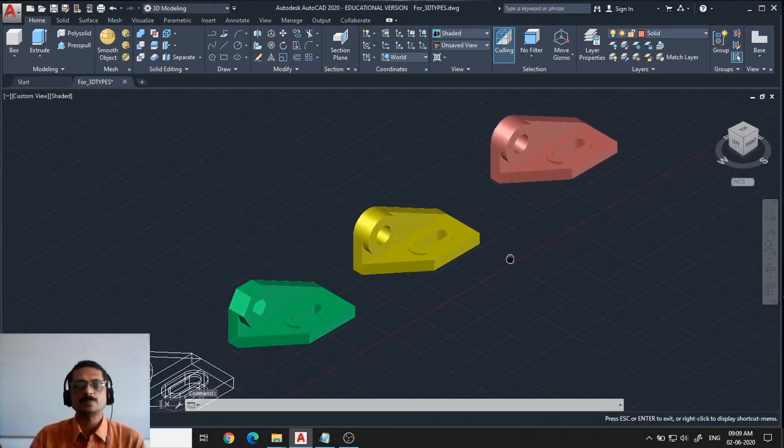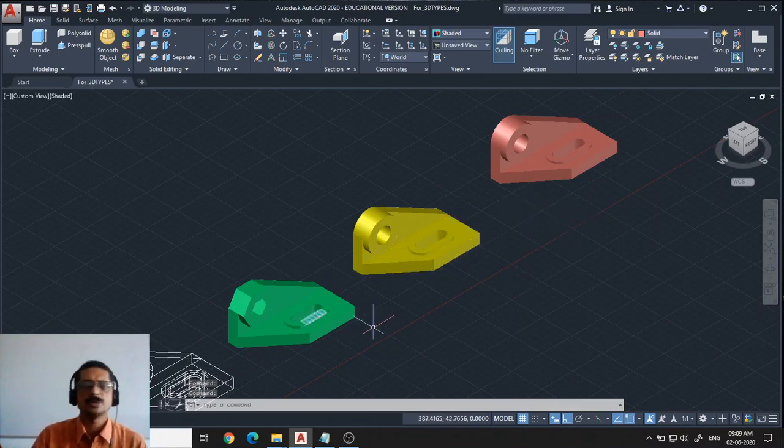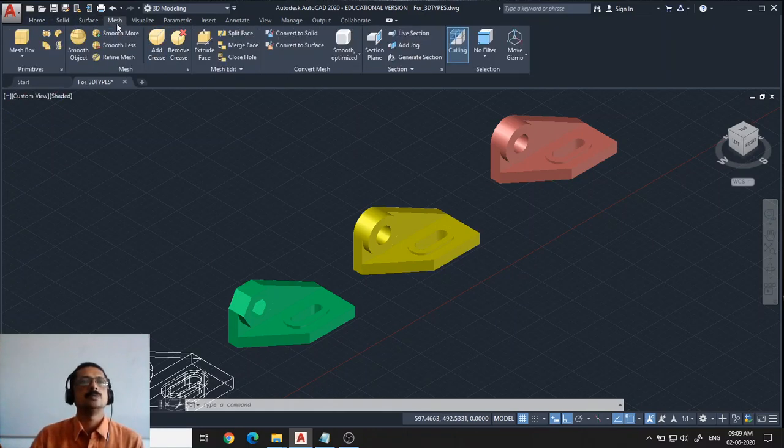I'll not be discussing all these aspects. Once you are familiar with solid model, you can just go and revisit the other types of models, and we have suitable commands available here for creating this. This is for solid, this is for surface, this is for mesh.